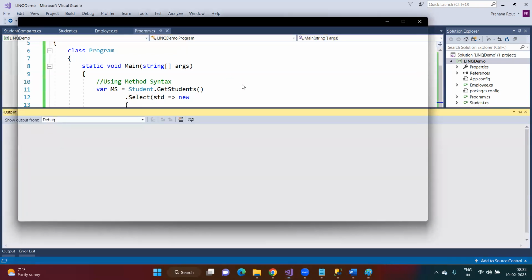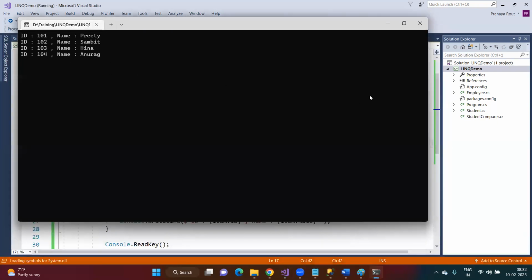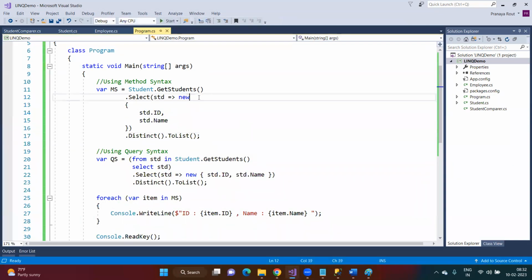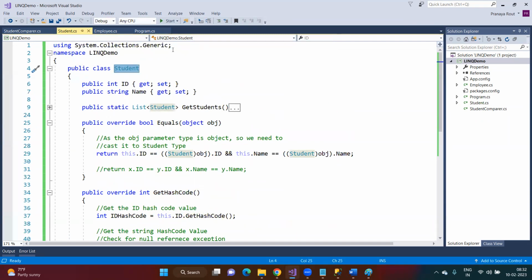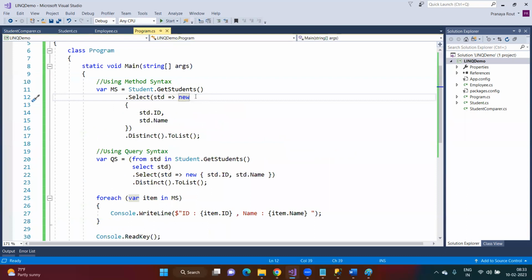Now run the application. You are getting the output as expected, because the anonymous type has already implemented the equals and get hash code methods. Now, if you want, you can also project this output to the student type. That is also fine. So what is this?